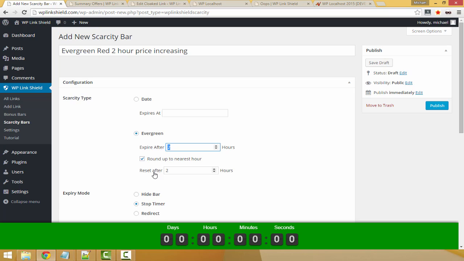Now, remember, these evergreen bars are cookied. So if I visited it, under this configuration, and it started me with 2 hours and 50 minutes, for example, before it expires, if I then wait 1 hour and 50 minutes, it's going to tell me I've got 1 hour remaining. If I waited 2 hours and 49 minutes, it's going to tell me I've got 1 minute remaining. So that's how these evergreen bars are cookied.